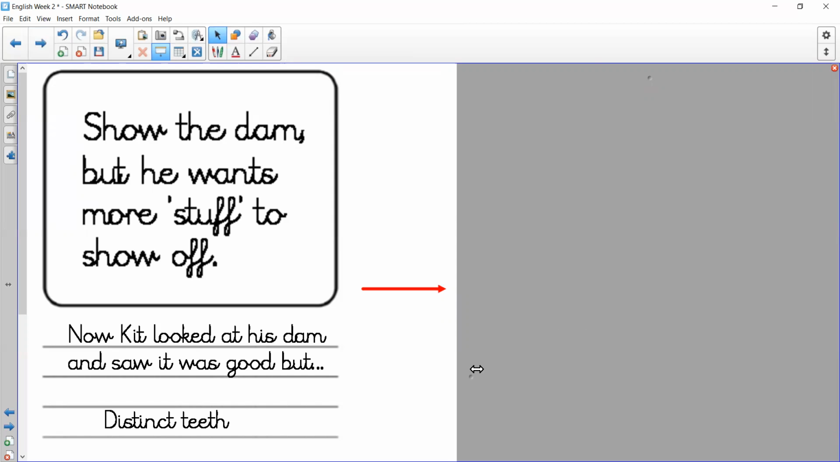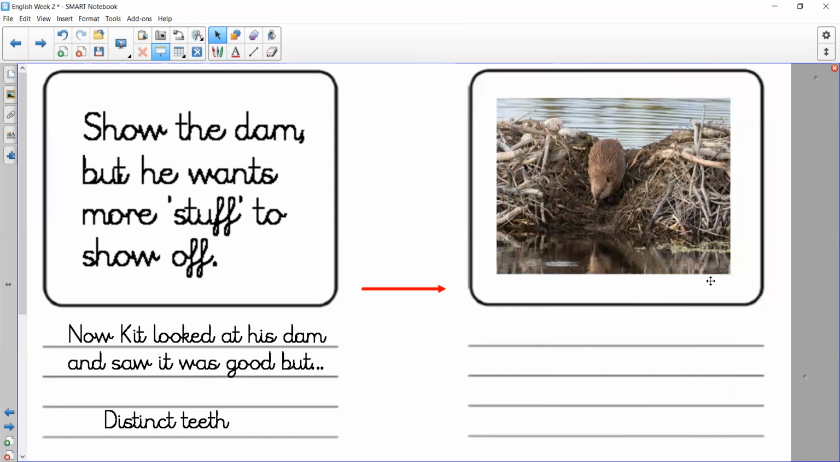So for the purpose of this, I've just taken a picture from Google of a beaver building a dam. So that's what an actual beaver looks like. But obviously in my book, I would draw a beaver and a dam there as well. Let's just have a look at how I would write this then. So I might say Kit. I might say about his distinct teeth, using it to build a dam.